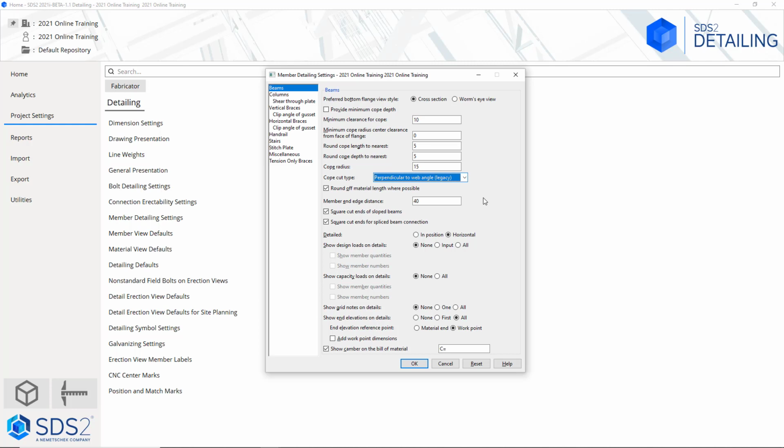Detailed, for beam member details, do we want those in position or horizontal? If you had a sloped beam and that was set to in position, the detail would also be sloped. If it's set to horizontal, that detail will always be horizontal even if the beam is sloped. We can specify if we want to show design loads on details. We can either have that set to none, input, or all. And if that is set to input or all, we can show member quantities or show member numbers.